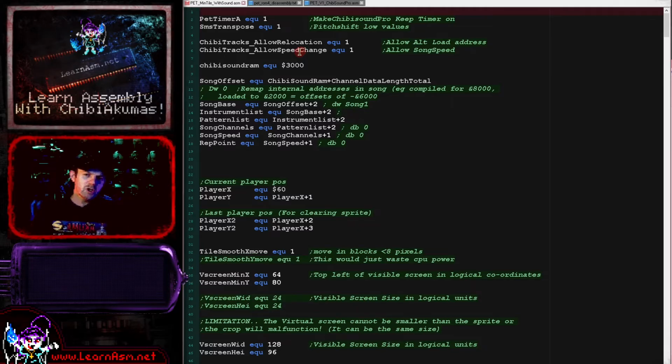Might be worth doing, and you can pre-compile the speed of the song into the binary, which stops you being able to change the speed at playback time, but it makes the file faster to play and the player smaller. So worth considering, especially on a system like this where you can control the speed with that timer. So that's definitely worth considering on this system.